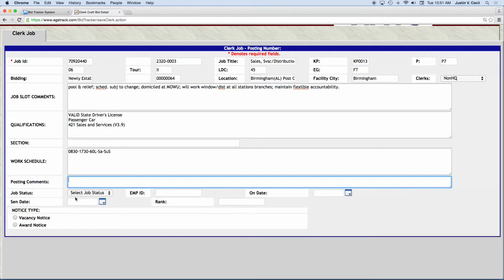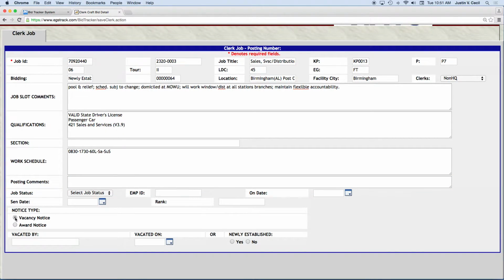You could put vacated. If it's a vacancy notice, you can certainly select vacancy notice down here. This particular job was vacated by an individual. I'm not going to use the name, so I'm just going to put Jane Smith, okay. Vacated on. You could put the date that it was vacated on, and this particular job was vacated on 5/31/2013. Or if it's a newly established job, you could select that. Now, if it was an award notice, you would select award notice, and then once this job becomes an award, you can go back into it and give the award the appropriate recording as is needed.